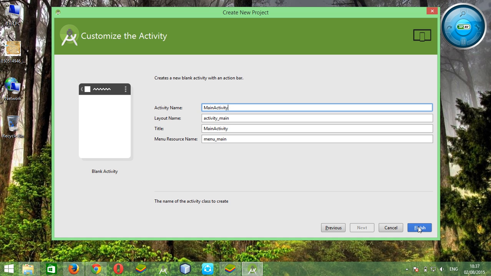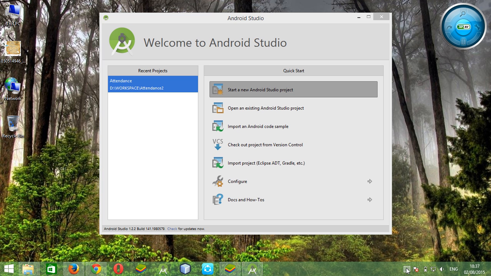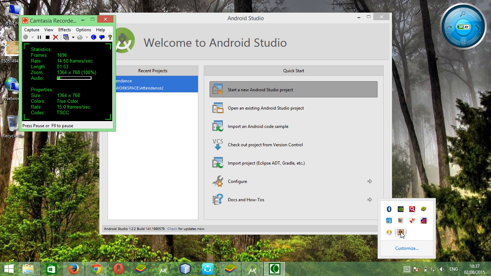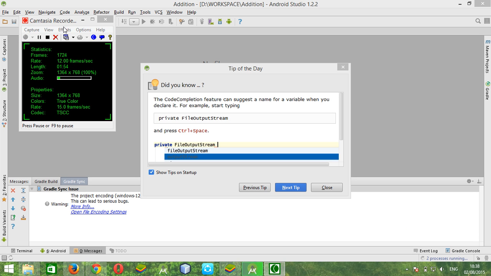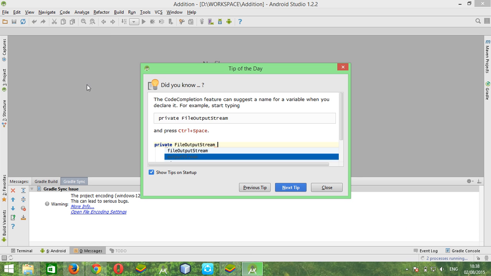So click finish, and after you click finish, please be patient because Android Studio takes some time to create the project. Even my RAM is 4 GB, and it takes more time, so please be patient. Let's continue with the project.